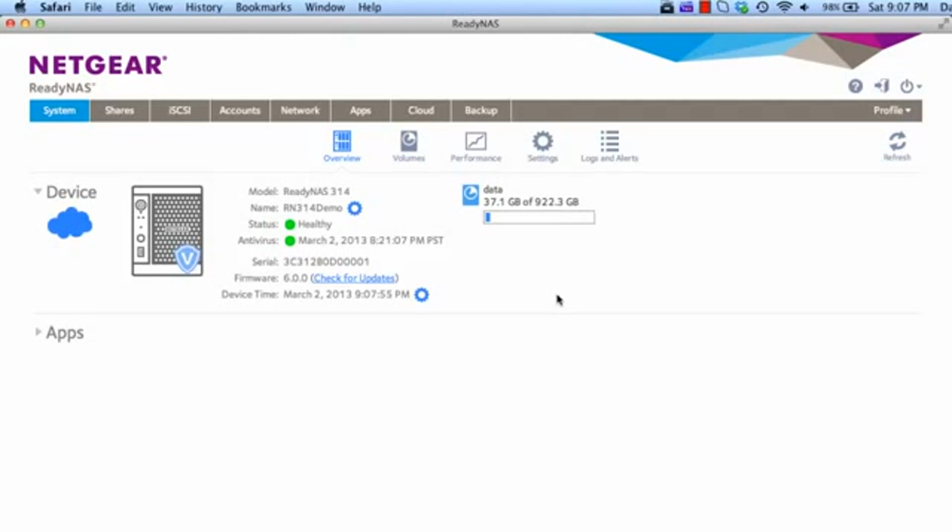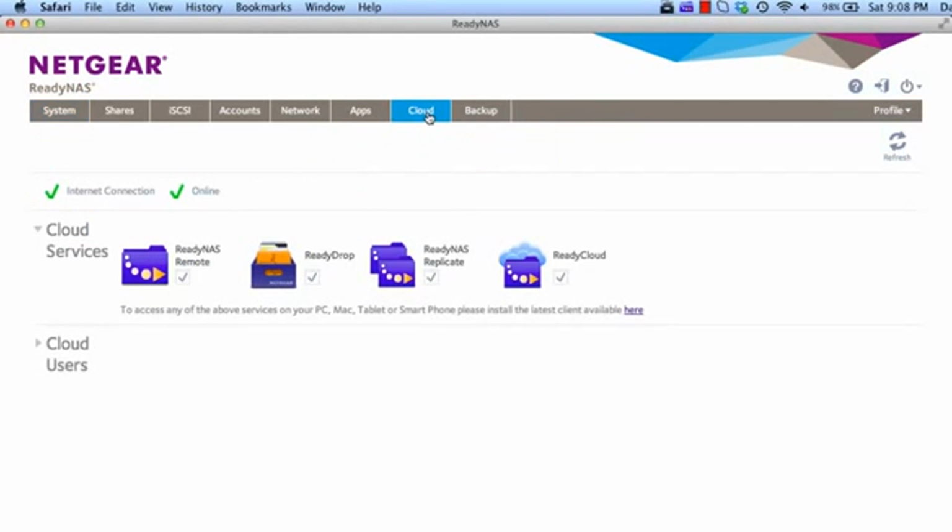Today we'll be demonstrating remote. If you initially set up your ReadyNAS using ReadyCloud mode, you'll see that there's a cloud icon under the device. This means you've already set up the box for remote. To verify this, you can go to Cloud, Cloud Services, and check the box for ReadyNAS Remote. Once that's done, all you need to do is install a remote client on your PC, Mac, tablet, or smartphone.